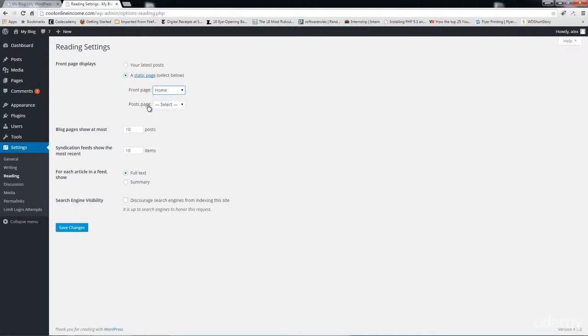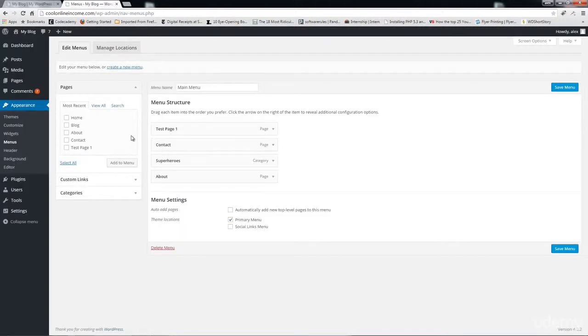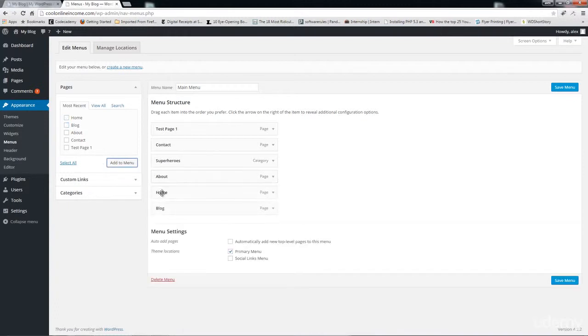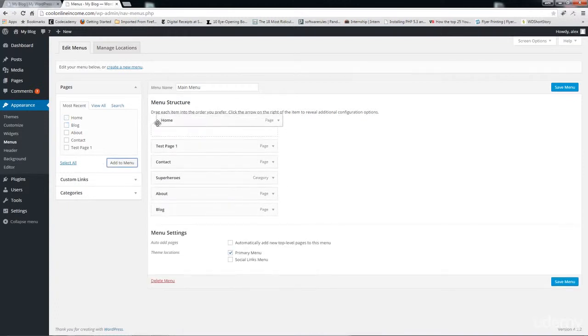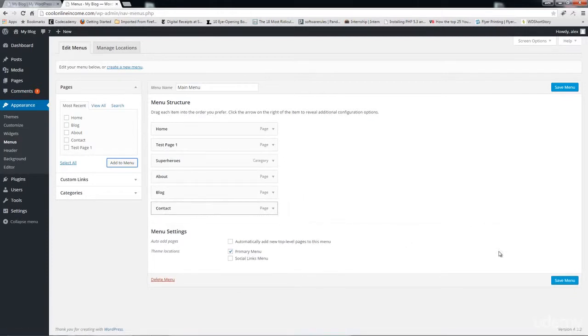And then post page. This is the page where when people visit that page, they will see your posts. So I'm going to set that to blog, which is another page that I recently created. So now we have home and then we have blog. I'm just going to come down to my menu, quickly change this. I'm going to add home and blog. Just add that as well. Just put home to the top and drag contact to the bottom.